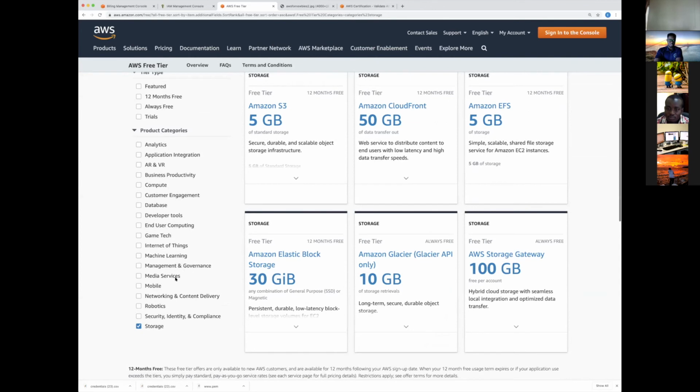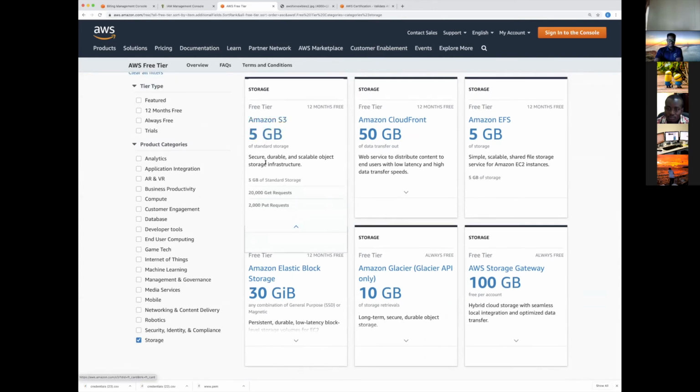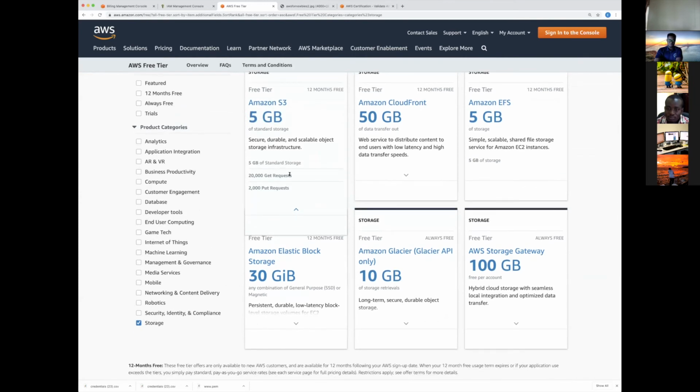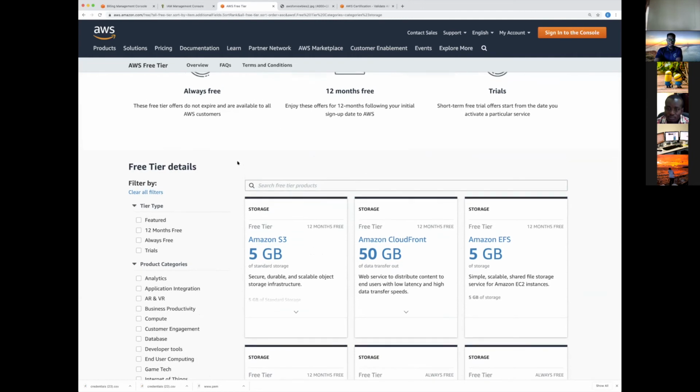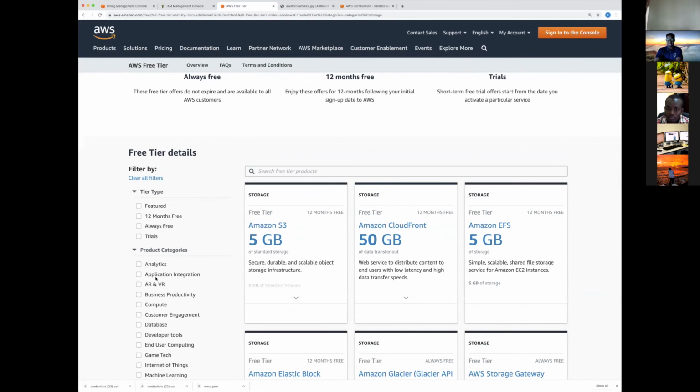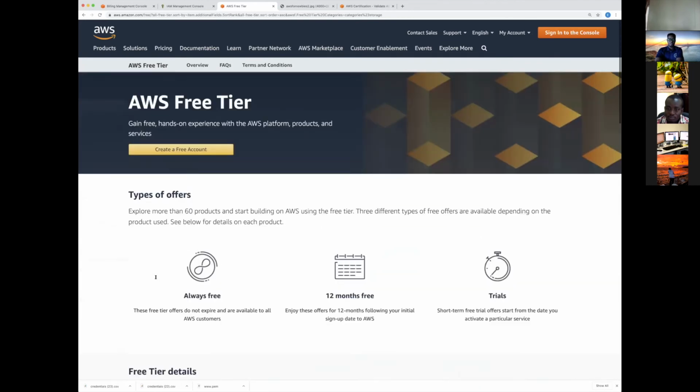Lastly, I've come to the storage. Now, S3, it says you can keep 5 gig of standard storage and you would not be billed for it. You can do 20,000 get, put request, and so on. So guys, go through and then you can see how you can filter between the different product categories, see how you can remain free for a very good time.